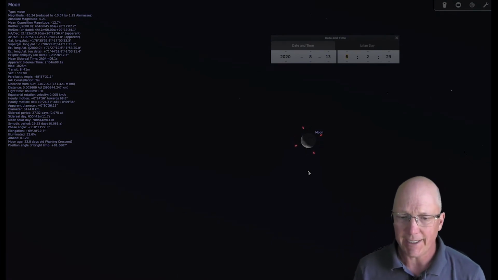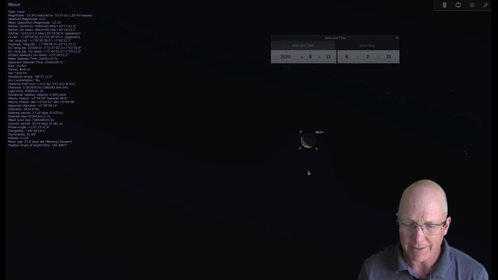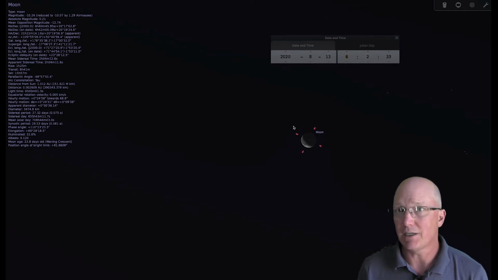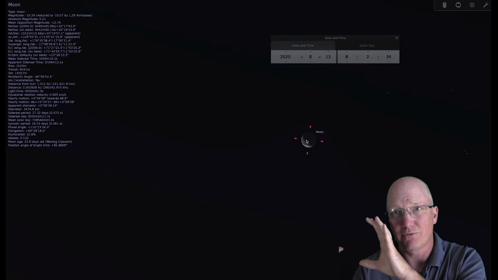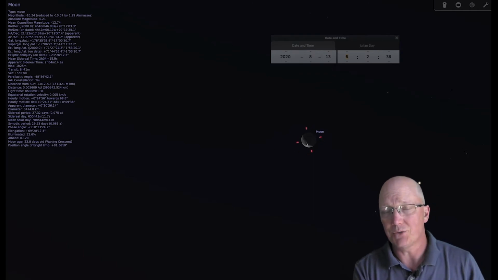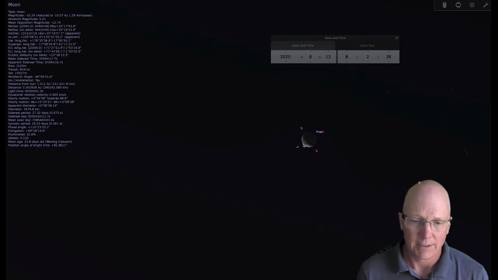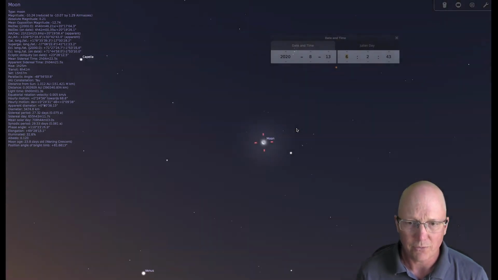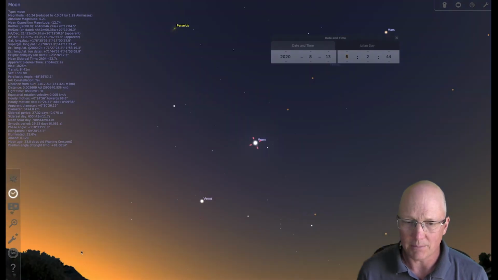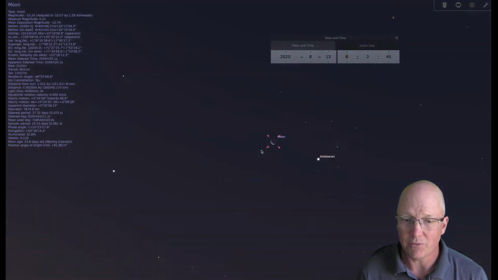So here we're seeing the lit part, and that's like the spotlight of the sun is shining on that, so you can follow that back to where the sun is. And we can see here that it's pointing in the direction of the sun right here. So I'm going to move forward in my date now to get to a time of new moon.